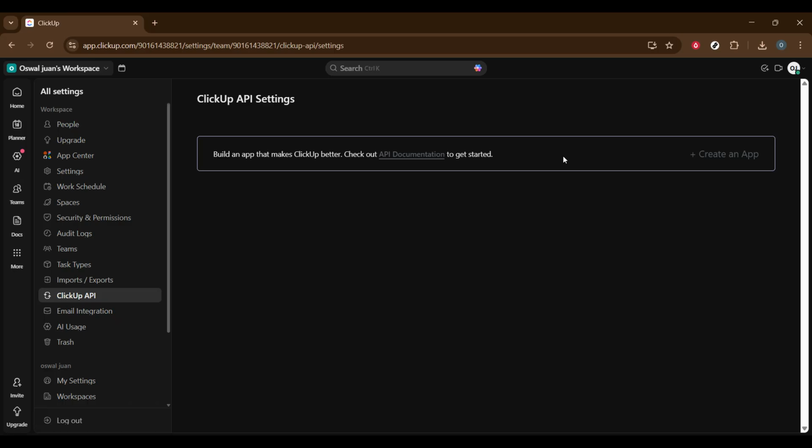Once you have your API access ready, you can start using it with tools like Postman, custom scripts, or automation platforms to interact with tasks, lists, folders, and more inside ClickUp. And that's it. You've successfully learned how to access and start using the ClickUp API.